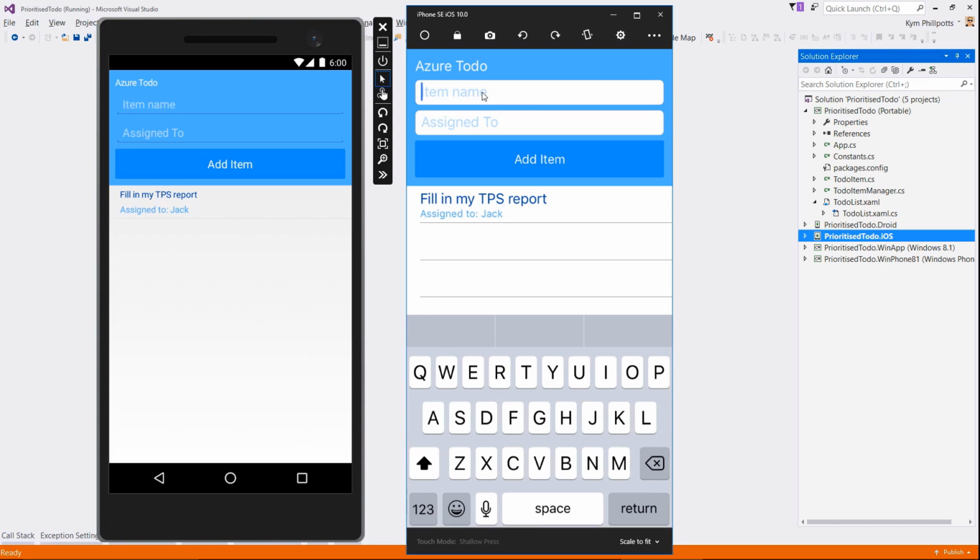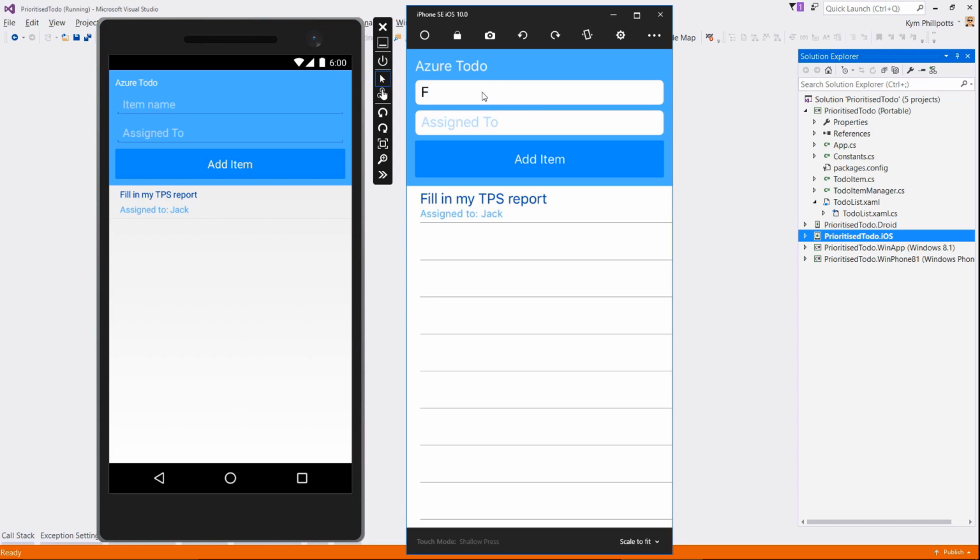Perhaps we'll have another one. Let's add in, say, return my stapler to Jill. Let's add that in there. And if I come over here and I refresh this one, we can see that we've got that one. And perhaps if we go and complete this report, do a refresh over here, there we are. We can see that these are both sharing the same Azure backend.